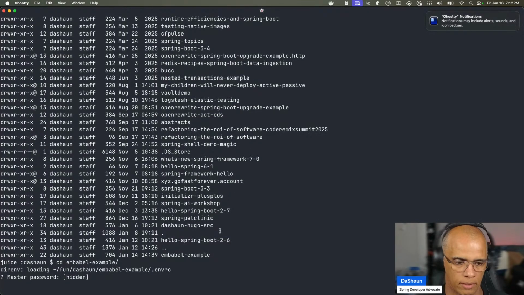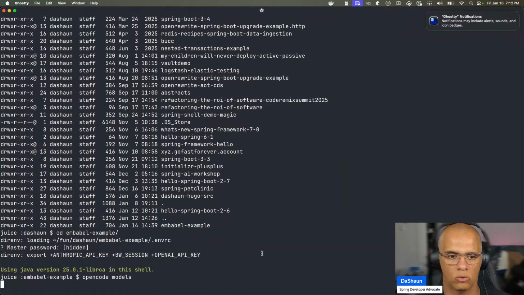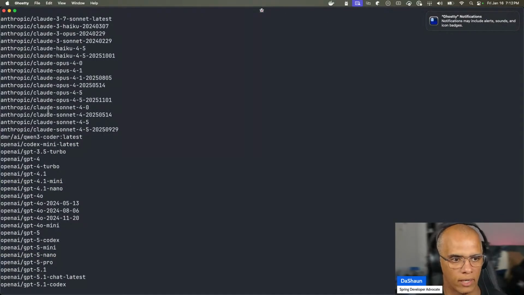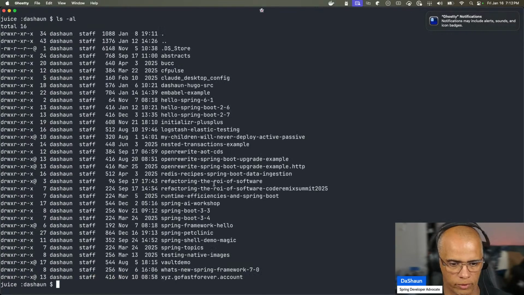I have to put in my passwords. Oh, but that's going to put in the Anthropic API and the OpenAI API. So let's see what OpenCode models shows now. Now that it's got my tokens in the session, I have access to all the stuff. I got all of the Anthropic models, that's kind of a cool experience. But I really want to do this local right now. So let's find a different project because I don't want to remove those environment variables.